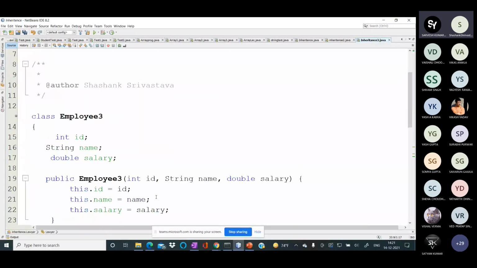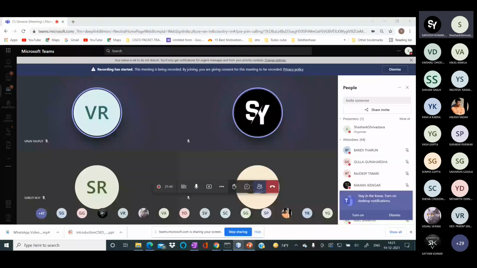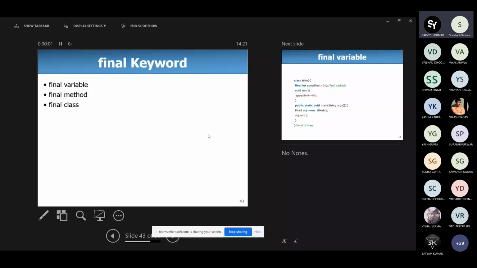So I think we have discussed the inheritance concept. Now one thing is left, that is the access specifier feature. I just stop sharing, okay, I think the screen is shared. Is the slide visible or not? Can anyone tell? Is the slide visible? Yes, sir, visible. Okay.